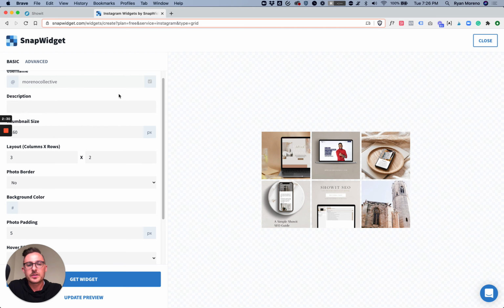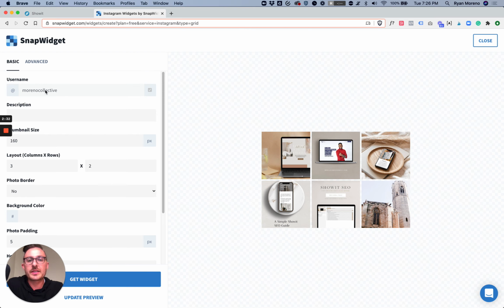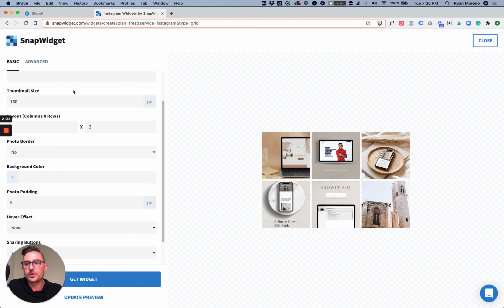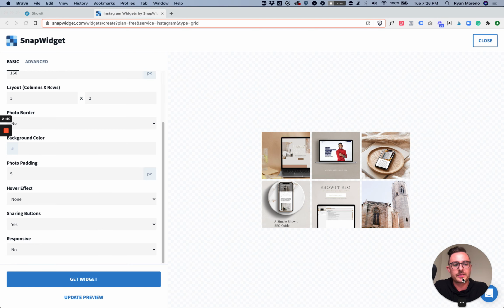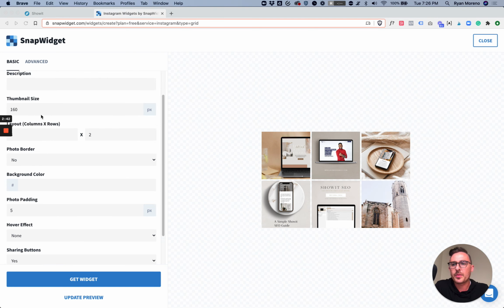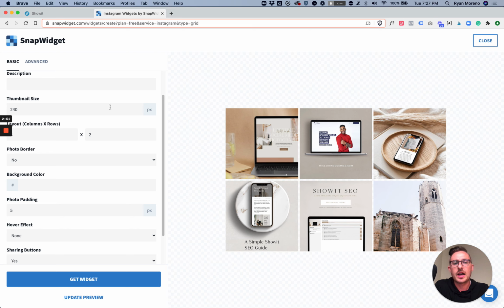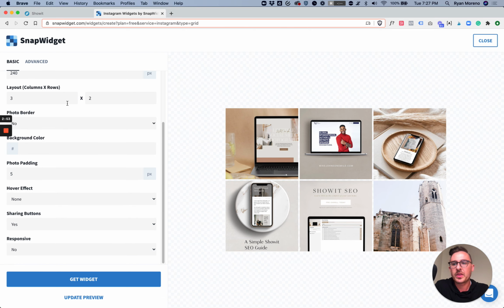All right. So now that our Instagram account is linked, we need to set up some of these settings. Thumbnail size, because we're going to be setting this to responsive, this doesn't matter as much, but I typically have it anywhere from 160 to 240. So for this example, let's just keep it at 240.